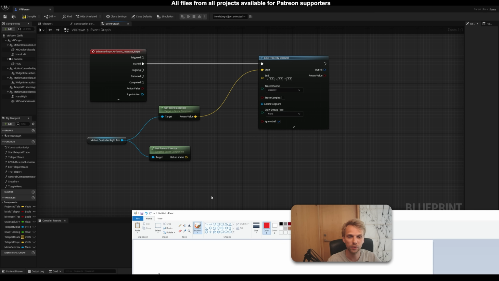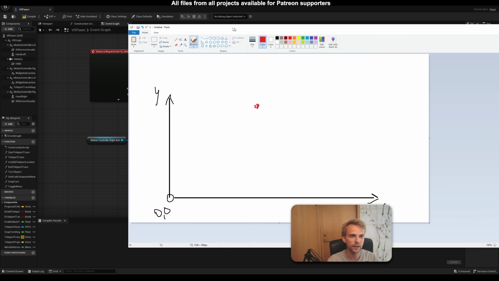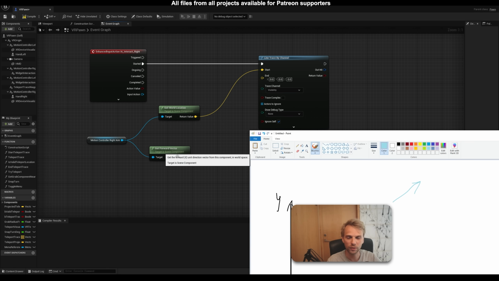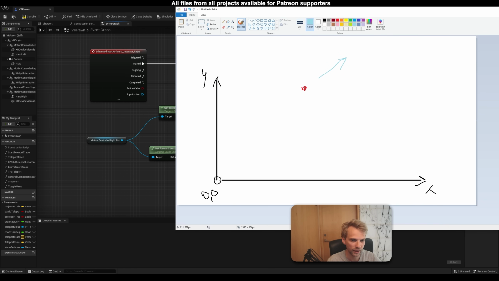And then get forward vector is basically if, let's say I'm holding out the hand, or I'm holding the gun or the controller, let me use some other color, this direction, right? The get forward vector gives us a vector that starts from 0, 0, always starts from 0, 0, right? And its length, L, equals 1.